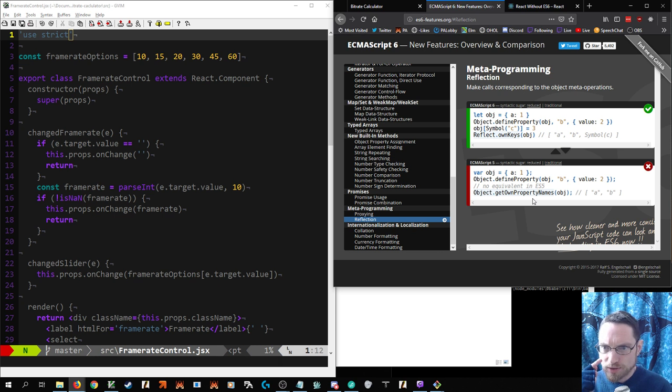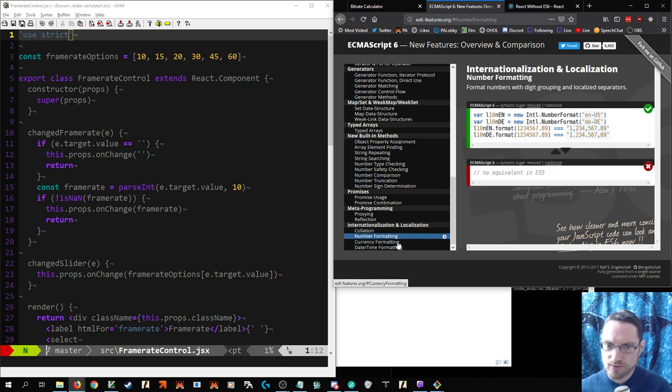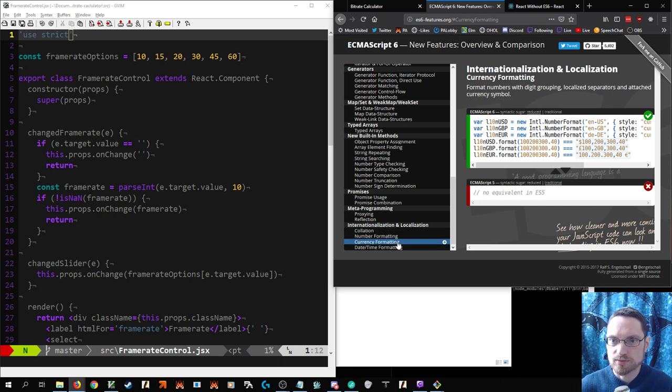Object equals A, define property B. Well, define property was there before. Symbol C, reflect own keys. Well, getting an array is nice. And maybe there's some more stuff in reflect. All right, I've never gotten into internationalization stuff. Having formats available is nice, though.